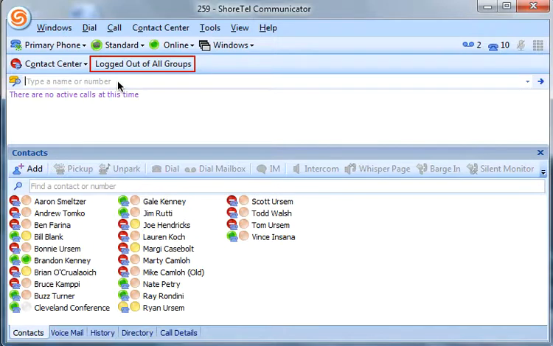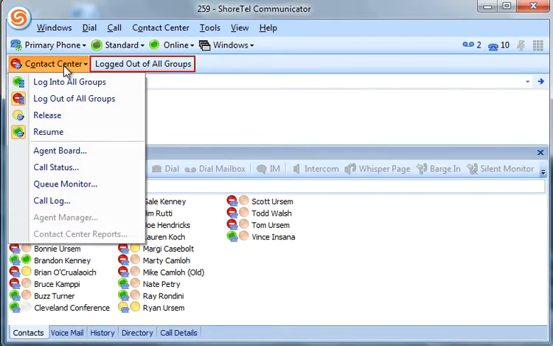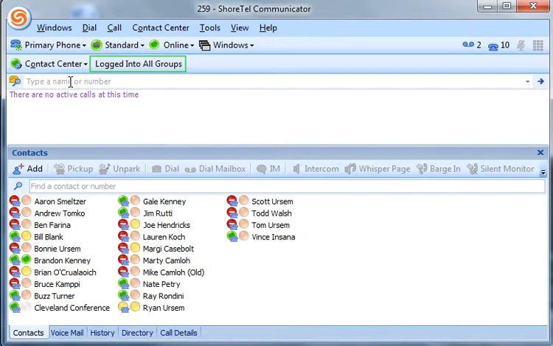So right now you can see that I'm currently logged out of all groups, and if I click on this contact center drop-down box, I now have the option to log in all groups. So you'll notice as soon as I click that, communicator visibly shows me now that I'm currently logged into all groups. It's really important to remember that you only want to log in once at the beginning of your shift and log out once at the end of your shift. You do not want to be logging in and out multiple times throughout the day, as that will skew reporting for supervisors that are reviewing historical data.